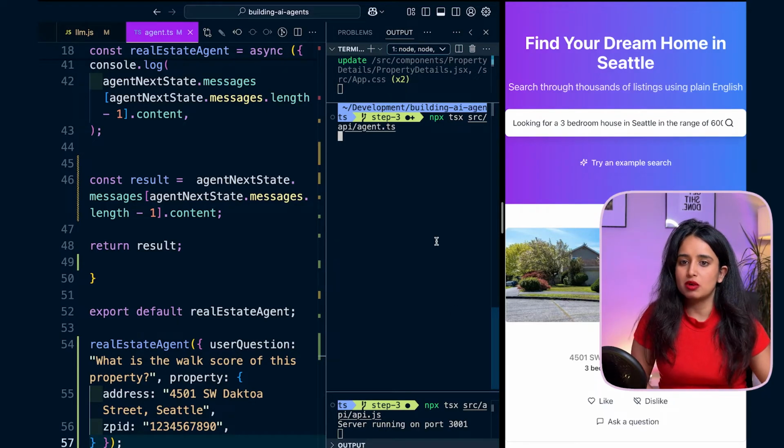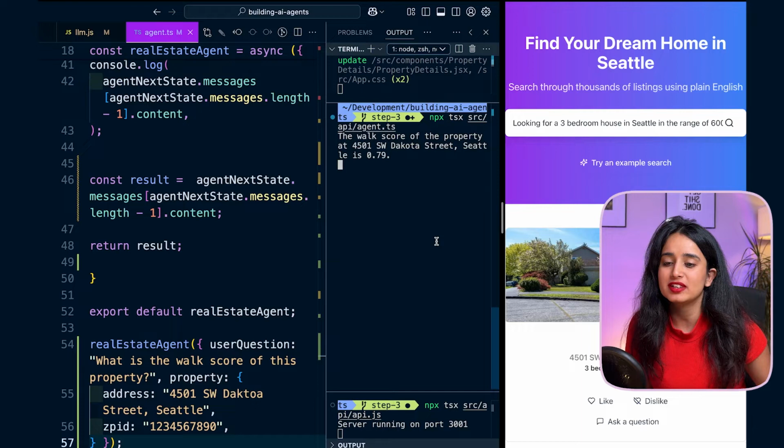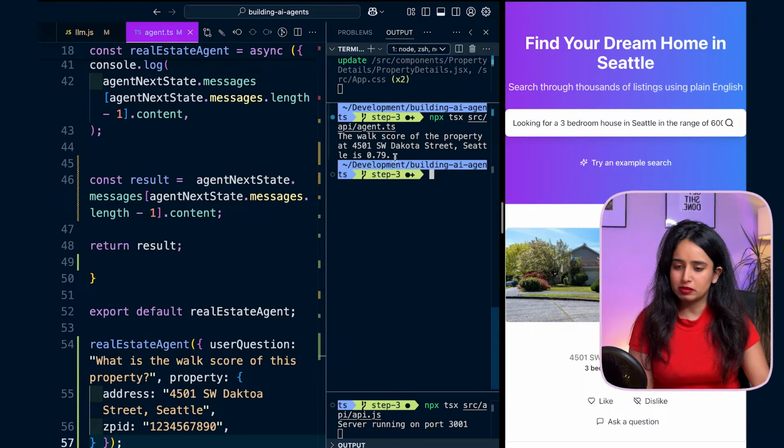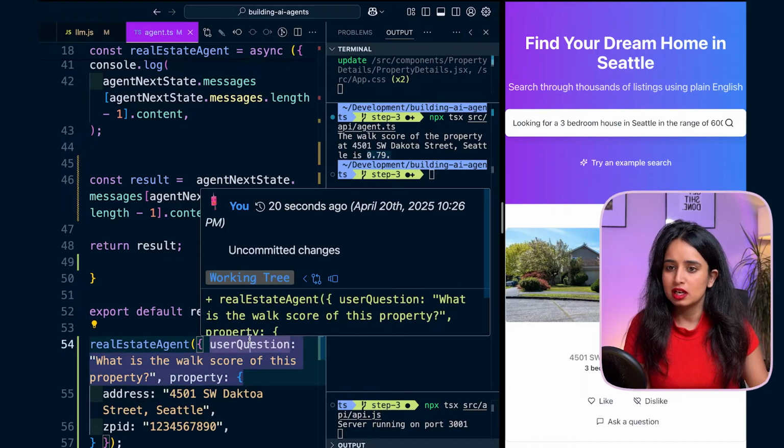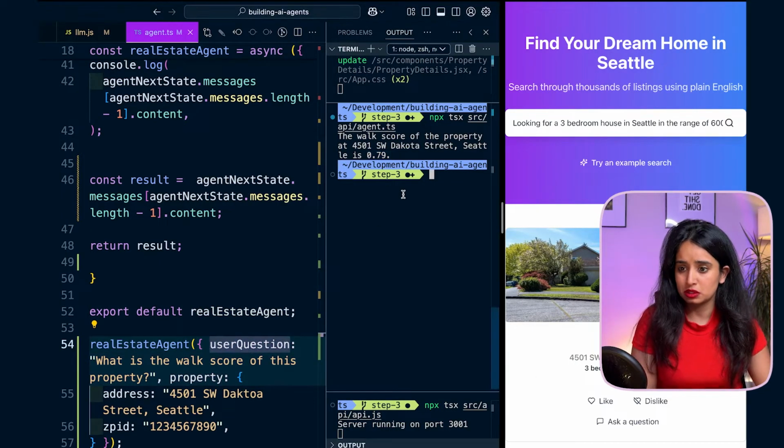Okay, so it says the walk score of this property is 0.79. Perfect. So it did a web search for us. It was able to bring back the walk score of this property. This walk score is pretty low, so it's not a very walkable area.